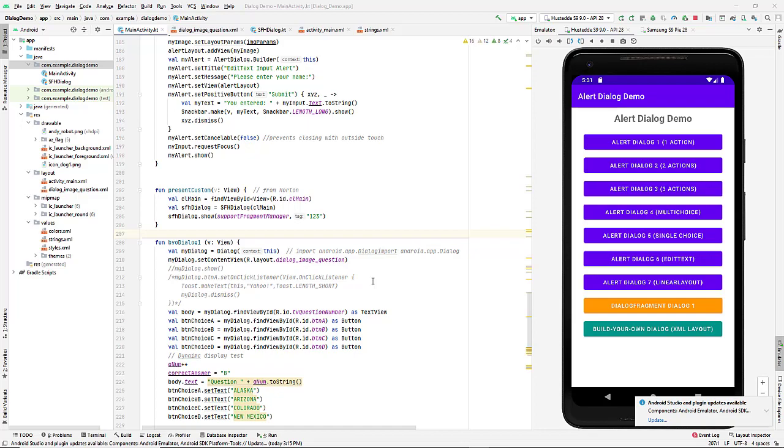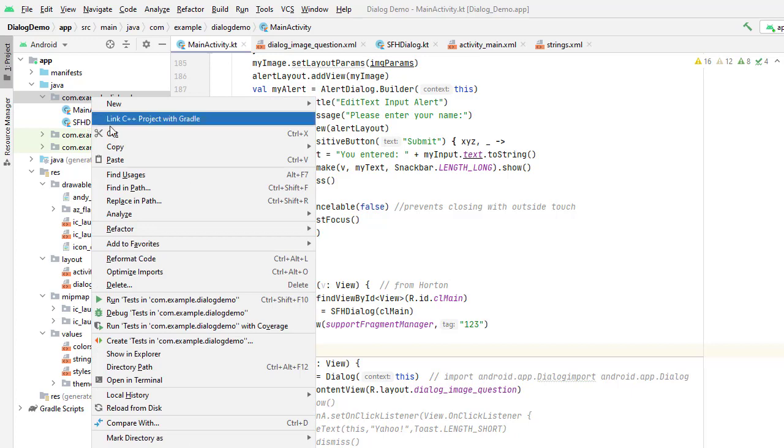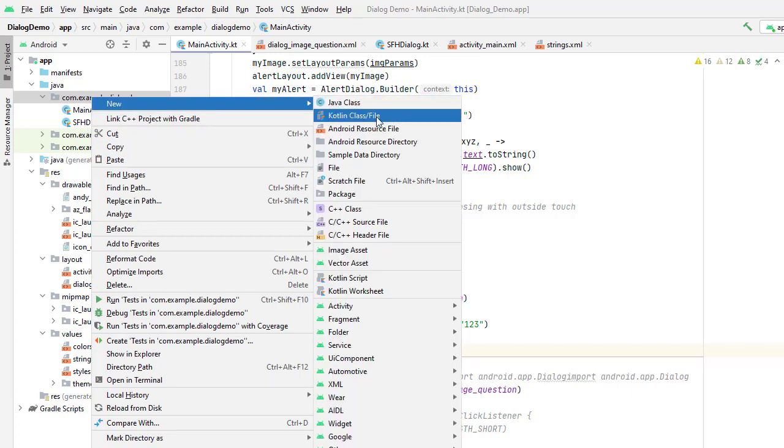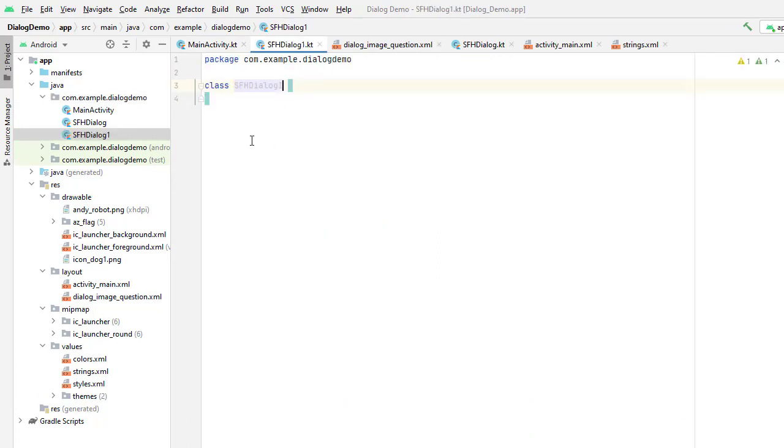To create our Dialog Fragment dialog, we're going to create a new class, and I'm going to do that by right-clicking on the folder containing our MainActivity.kt file, choosing New, Kotlin class file, and then giving it a name. I called it SFH Dialog, since I've already created it. I'm going to make this one SFH Dialog 1. And then in the drop-down list here, I want it to be a class. Press the Enter key, and there is our new empty class file. Now, let me show you how I modified this.